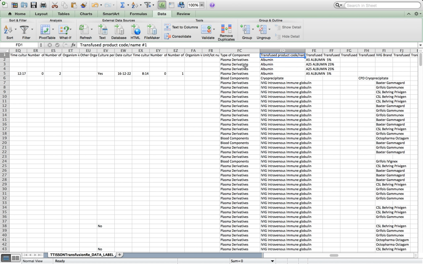You just need to go through and make sure that whatever it says here matches what it says here. So down here we can see it says blood component, but then it says IVIG. Again here, blood component IVIG. So we know that's wrong. It should be plasma derivative. So you can copy and paste it so that plasma derivative is down here. Just make sure that you keep track of which ones that you're changing so that you can go back into REDCap later and change them there as well. So you don't have to do this every time if you're entering it correctly.